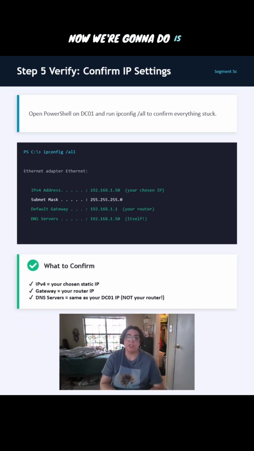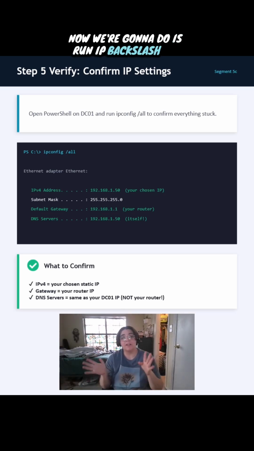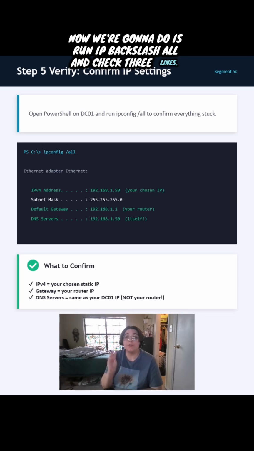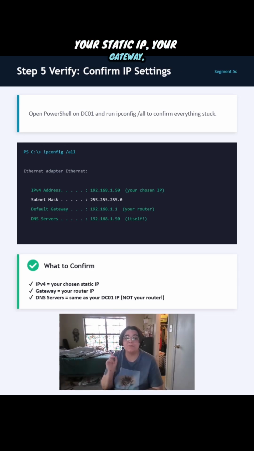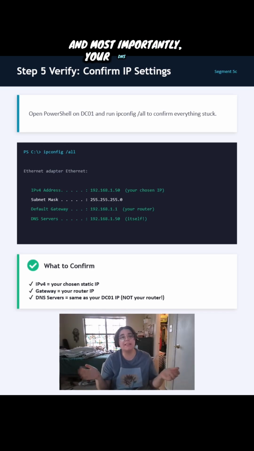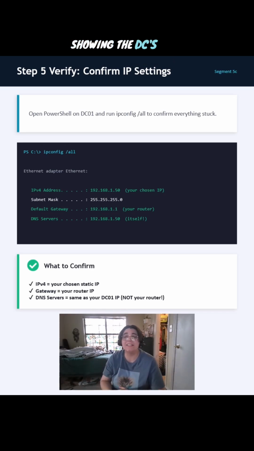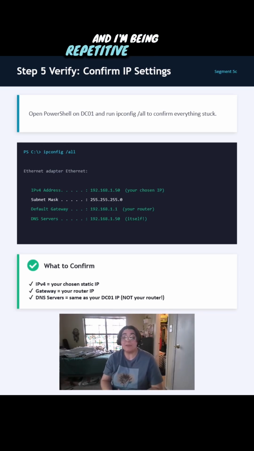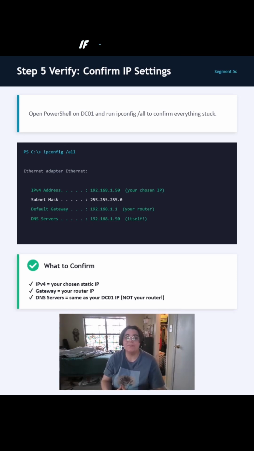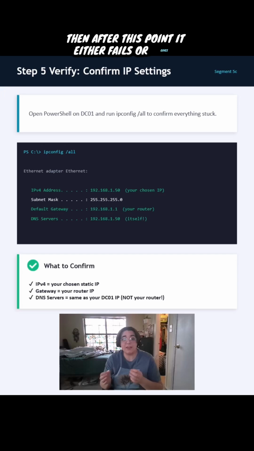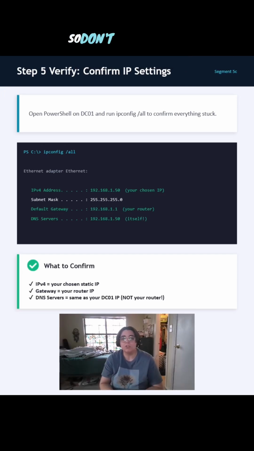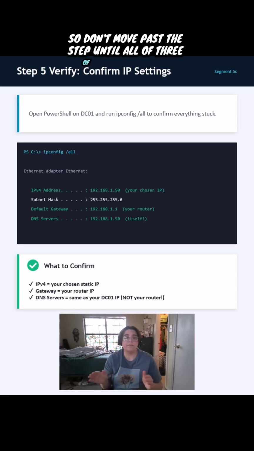Now what we're going to do is run ipconfig /all and check 3 lines: your static IP, your gateway, and most importantly, your DNS server showing the DC's own IP, not your router, not 127.0.0.1, the actual IP of this machine. And I'm being repetitive about this on purpose. If DNS goes wrong here, then after this point, it either fails or gives you misleading errors. So don't move past a step until all 3 of these are right.